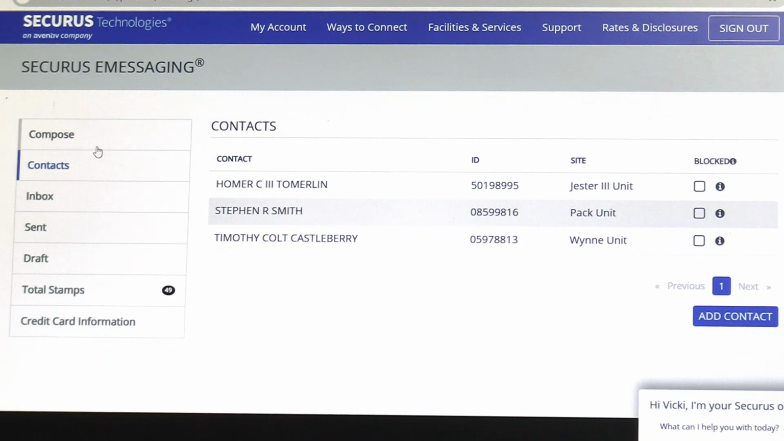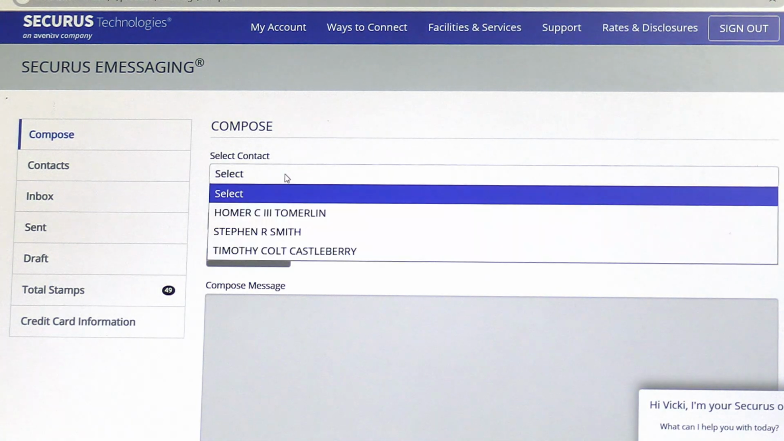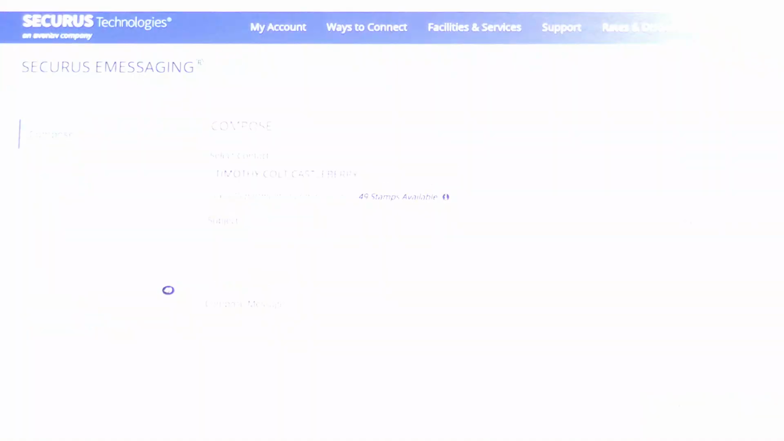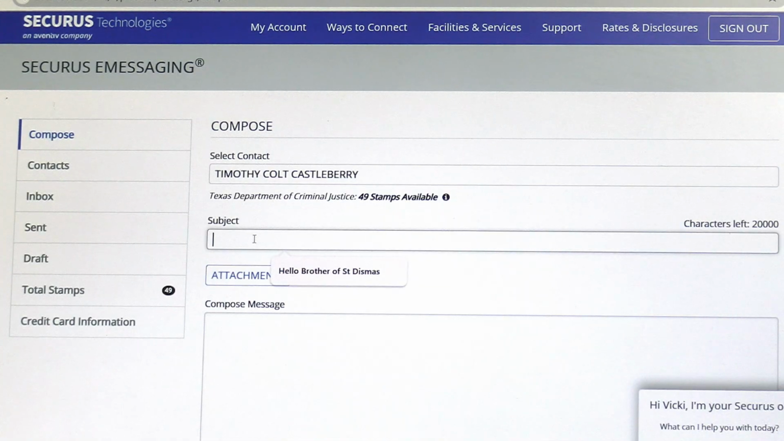So you will start with the compose screen. And out of your contacts, you will select them. And you will start the subject line.